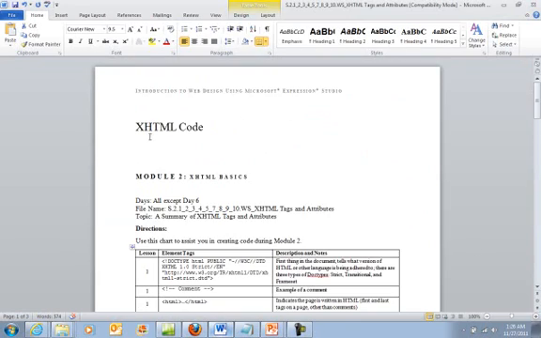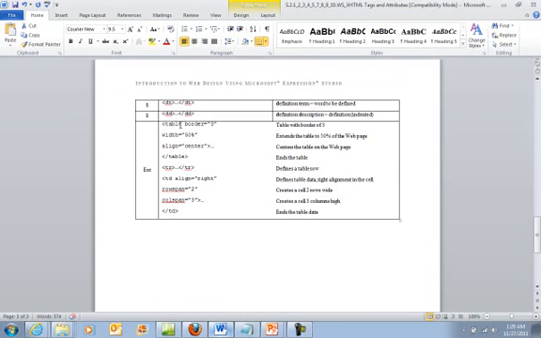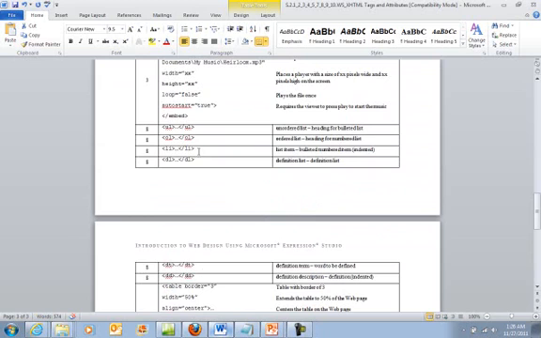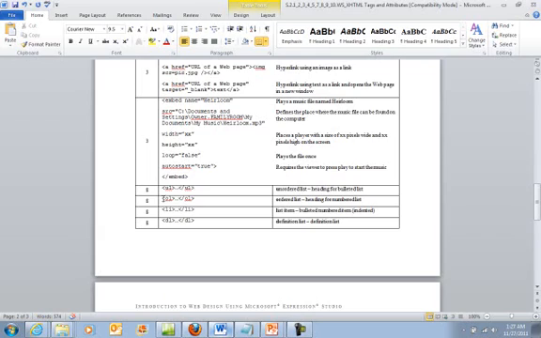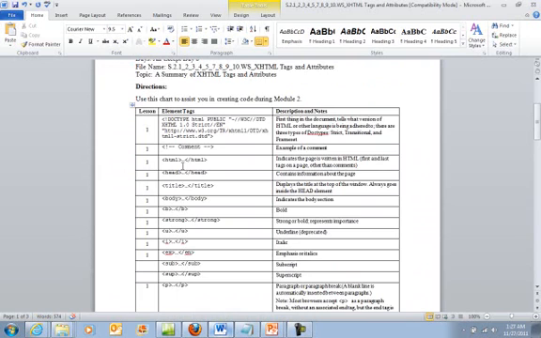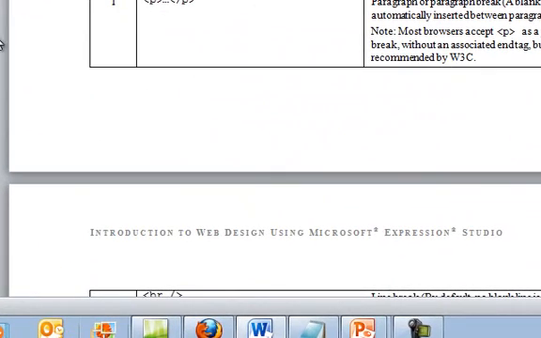And remember, all this code can be found in the tags and attributes worksheet. The last thing we talked about were the table codes, so you have all the table codes that you need right here. We talked about the list. Here's the list items, definition list, organized list, unordered list, ordered list. So you can refer back to this worksheet for any code that you need. Again, if you have any questions, please ask in class or email me.